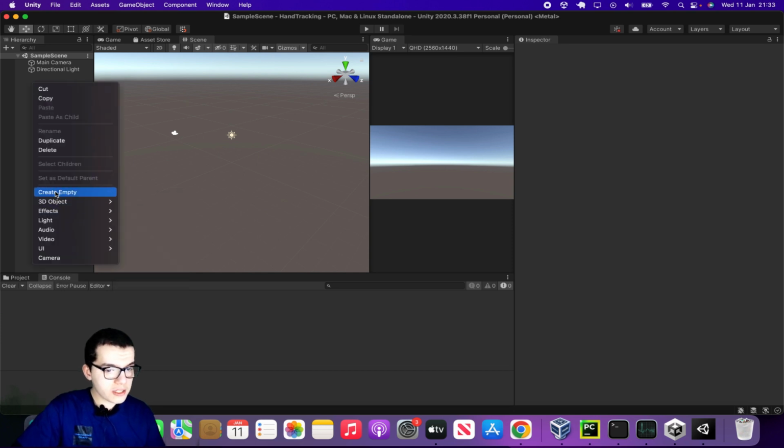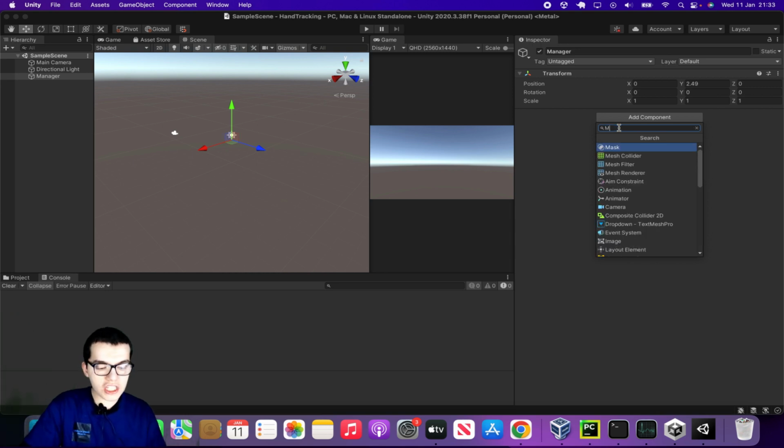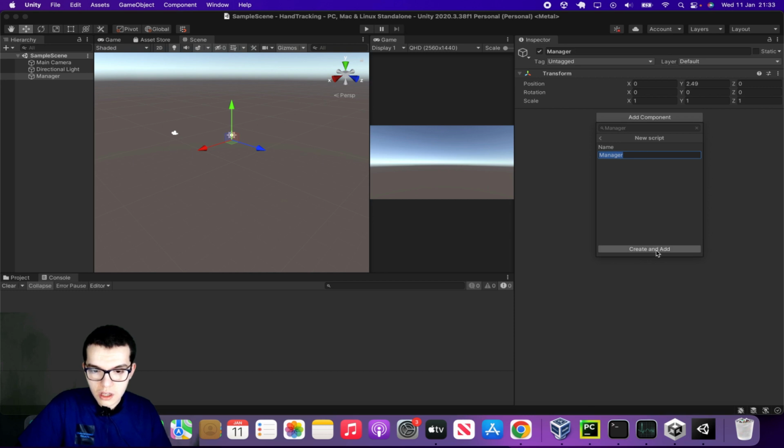The first thing we'll do is create an empty object, and we'll call it manager. An empty object is just this point right here, and it is not even visible in the game render. But it is very useful for handling code that manages the game, and in our case we'll use the UDP data receiver. So we'll add a Python, not a Python obviously, a C# script. We'll call it manager, new script, create and add.